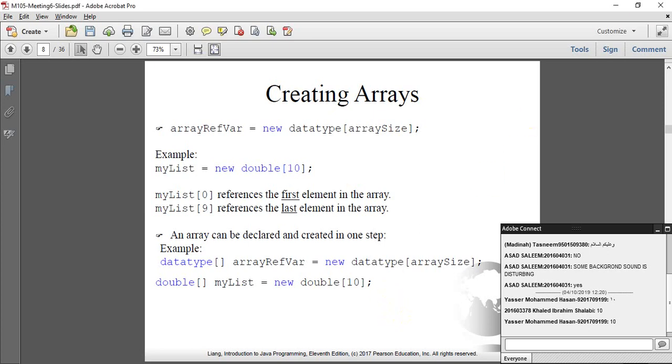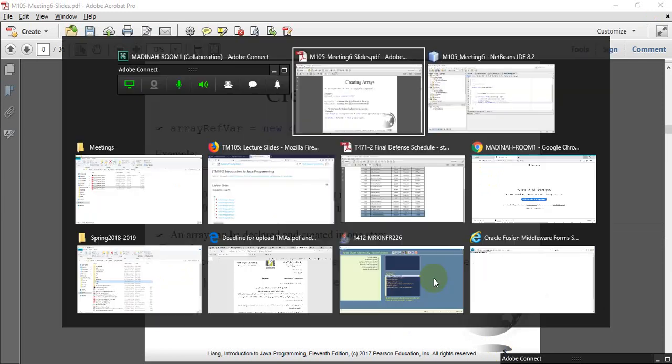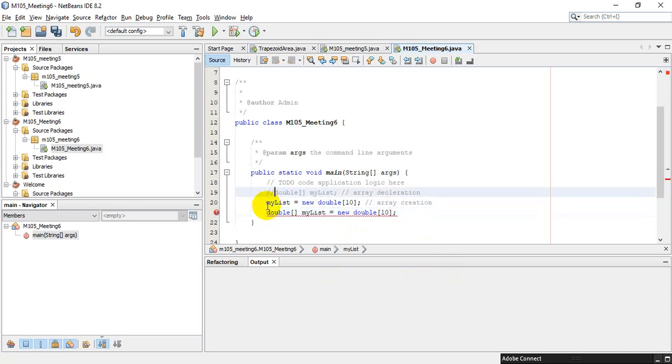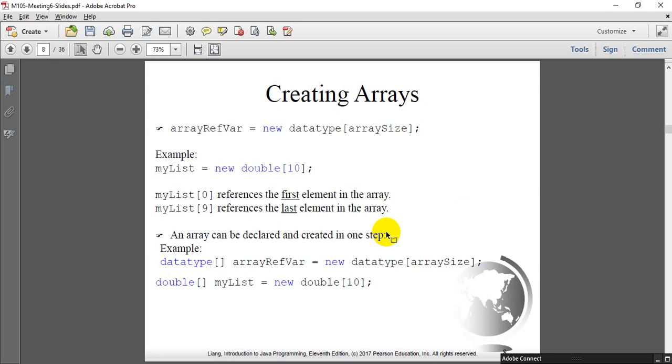Okay. Now we can also put the array declaration and creation in one line. It's very simple. Double array myList is equal to new double of 10. This is also true. So we can comment out the earlier one. We can put both statements in one statement. That is the creation of an array.